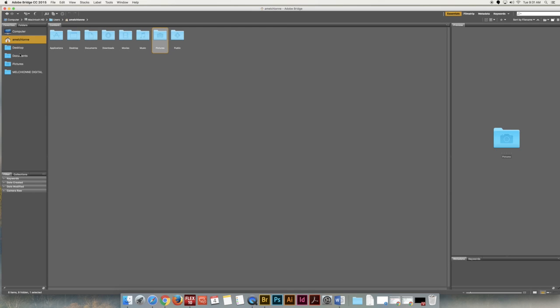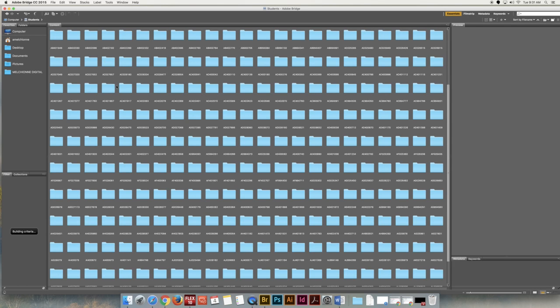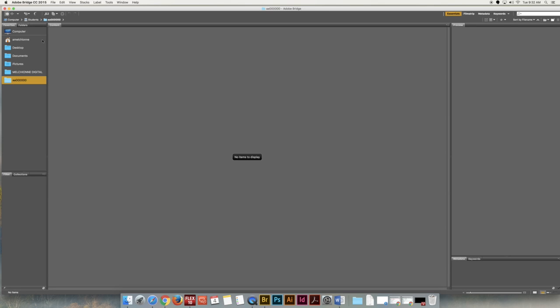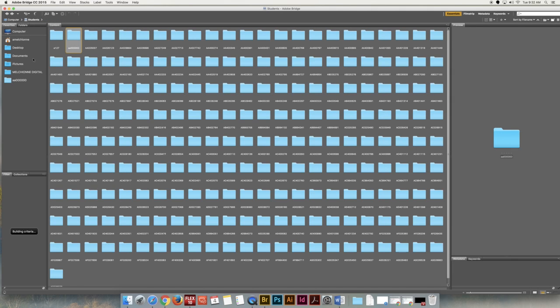Okay, if you can't find that, if it's not here, you need to click on computer, then click on students, and then all of the student folders will appear. Find yours, and drag it over to your favorites, and now you have a shortcut to that student folder.